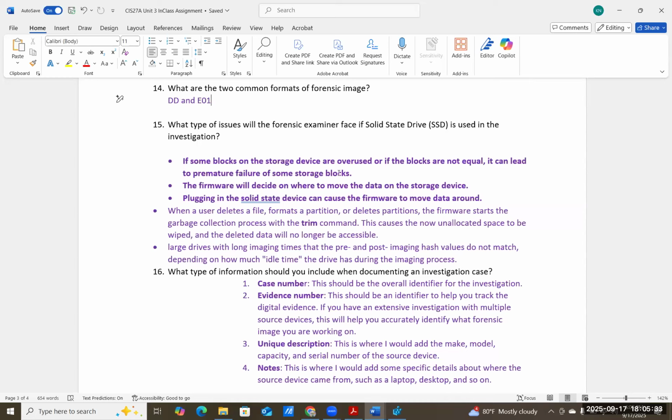And then when you use a solid state drive, when you plug it in, the firmware sometimes moves the data around automatically because that's what it's instructed to do. So with that, you need to document that when you are going through the acquisition process in your case. You have to make a note of that in case they question it. Like, you didn't move it, it's the firmware that did it. And you can pull the manufacturer information and provide the backup explanation for that.